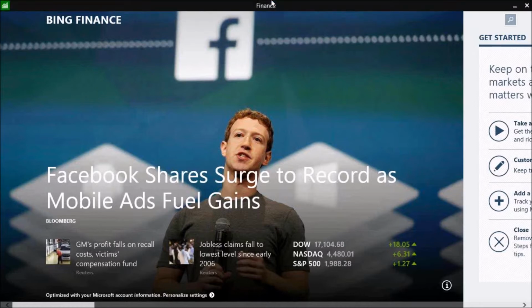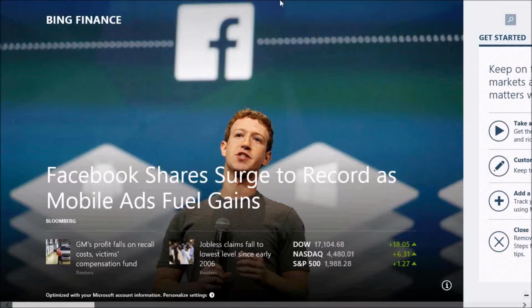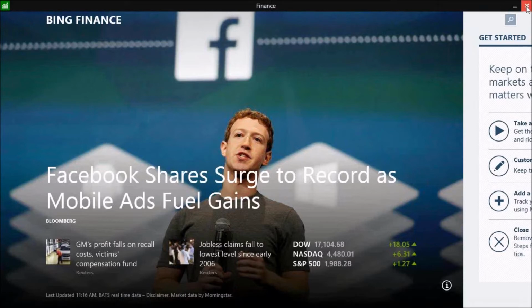With Windows 8.1, they added this taskbar here. They did not have this before, actually. So all you have to do is just you put your mouse pointer up here, and you can either minimize or exit out here.